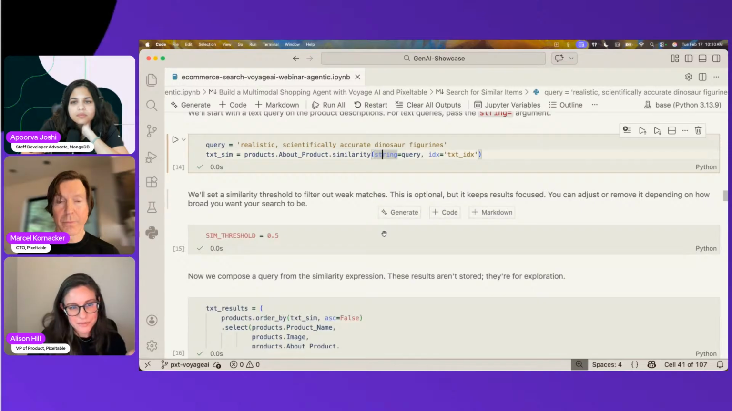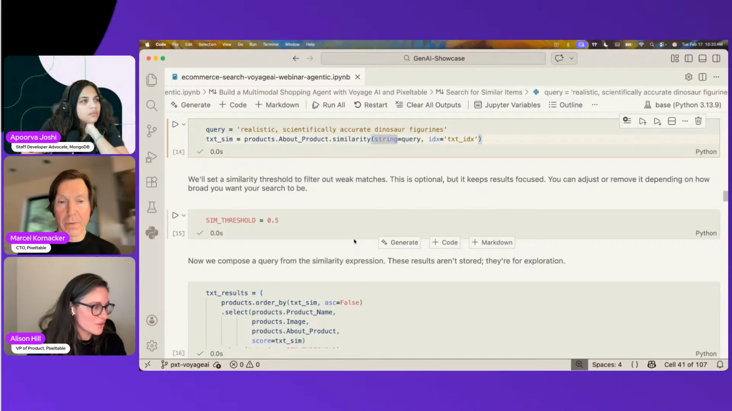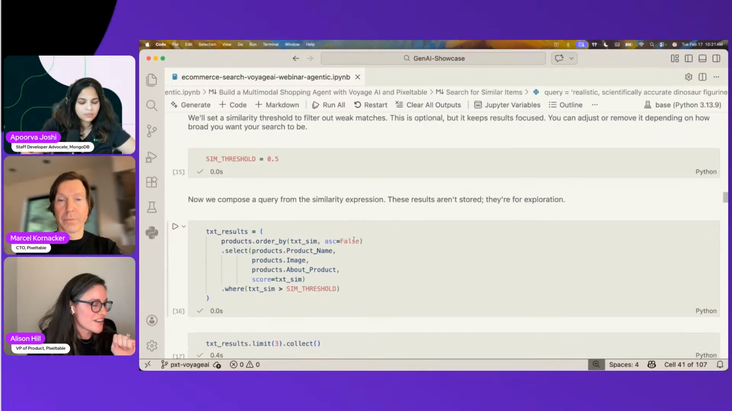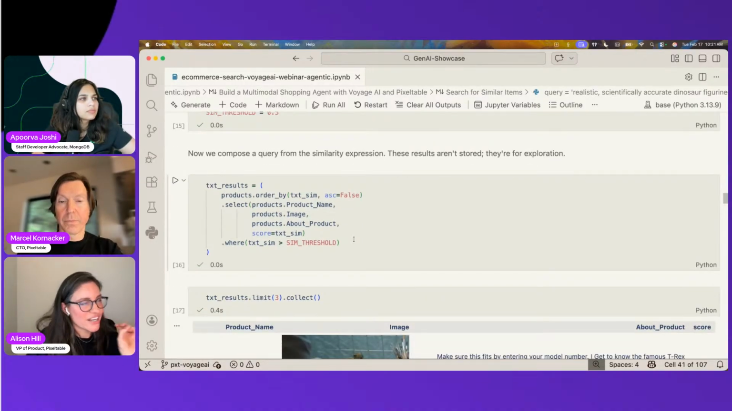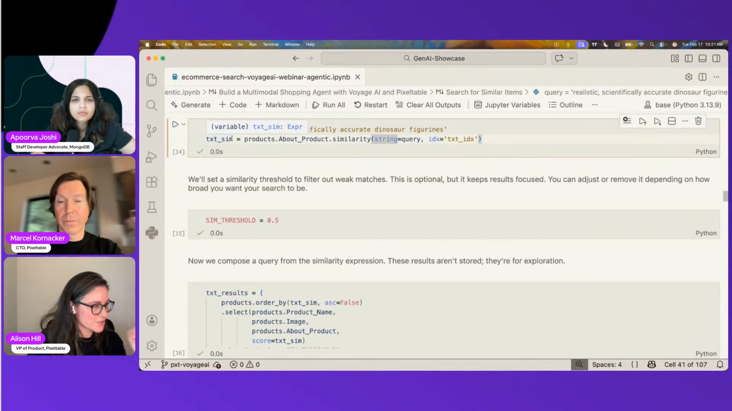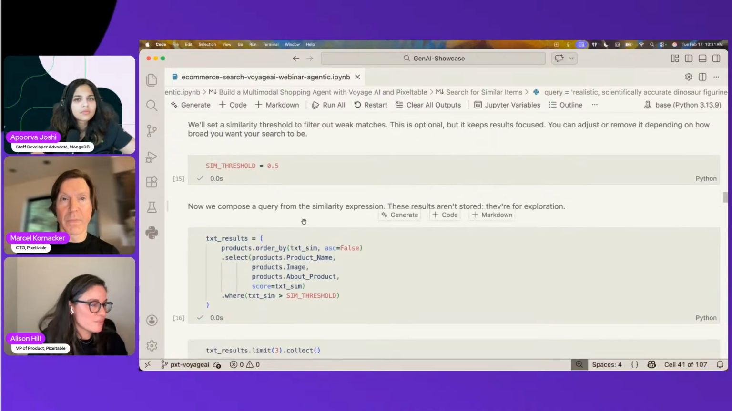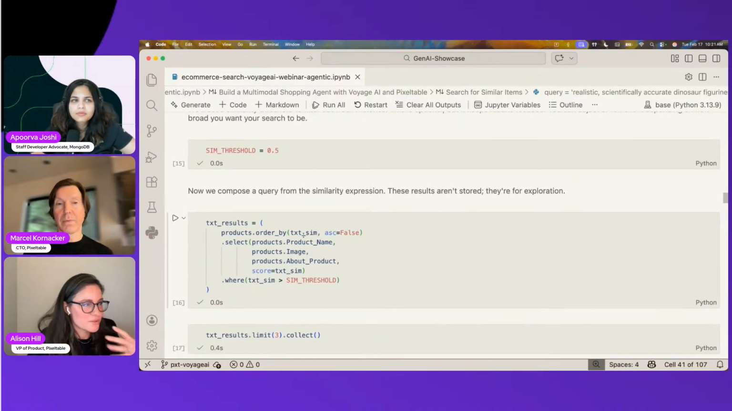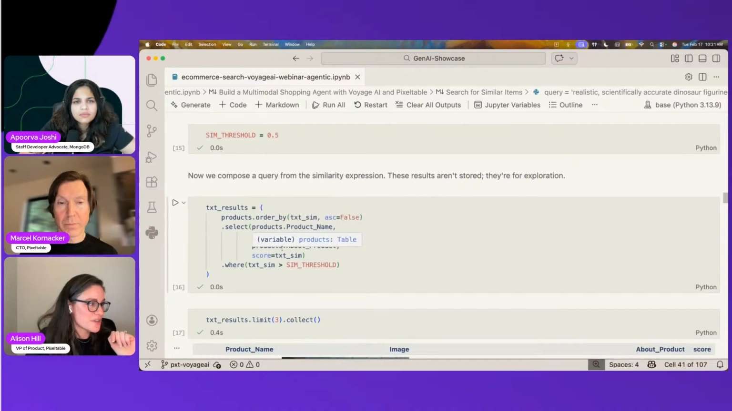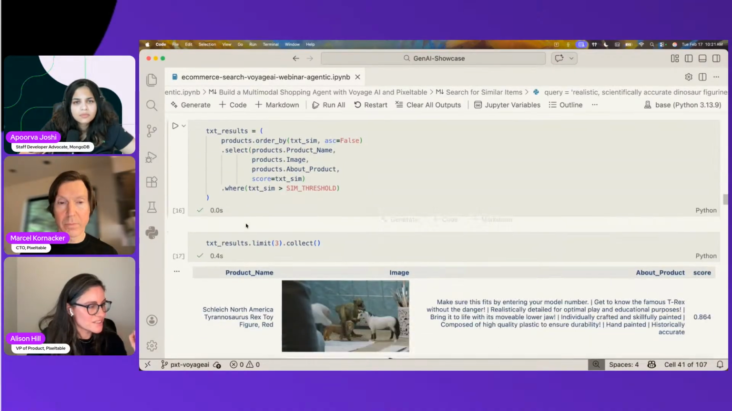And this is optional, but I'm setting a similarity threshold because I found that it's easier to set it once and then be able to use the variable later on. You can use just a constant as you're working and as you're exploring and change it, see how the results differ based on different thresholds. So I have that query. I've given it to the similarity function. I've saved the output as text similarity, text_sim. And here I'm going to just compose a query from the similarity expression. These results aren't stored. They're not persistent like a Pixeltable database, but they are here for exploration and they're very useful to be able to create just an in-memory object, text results. And then here I can search for it.